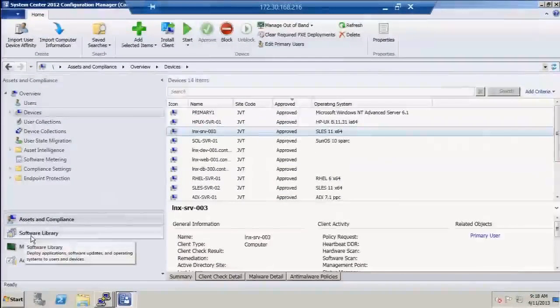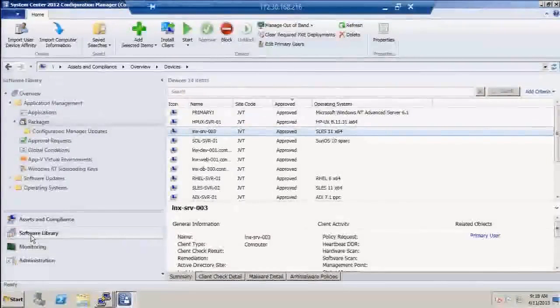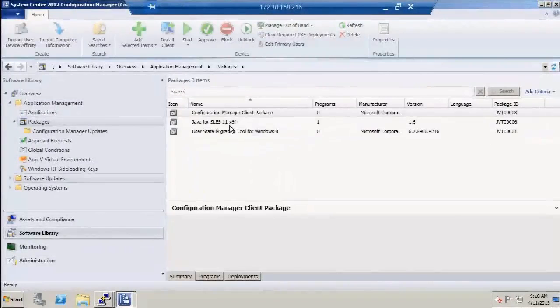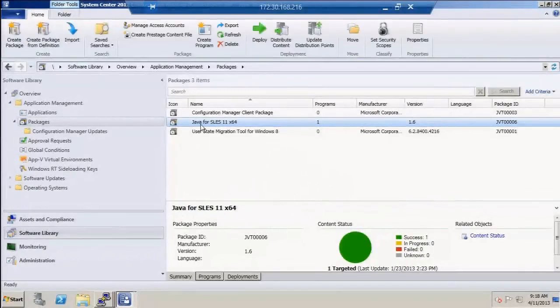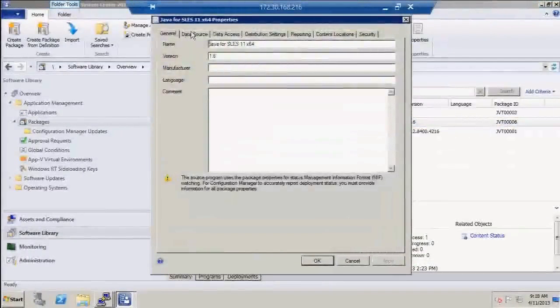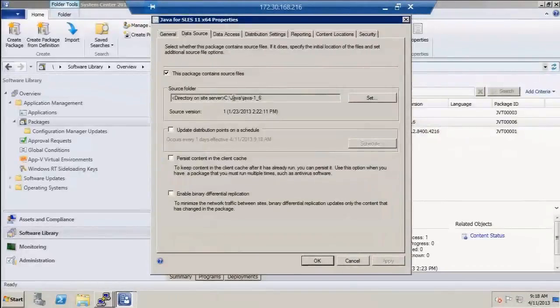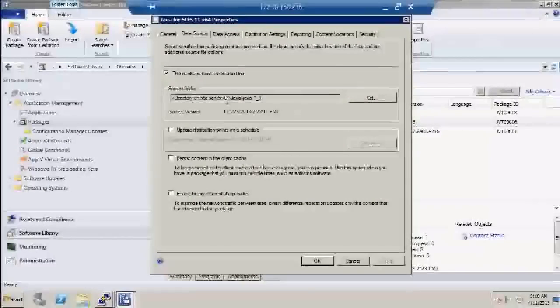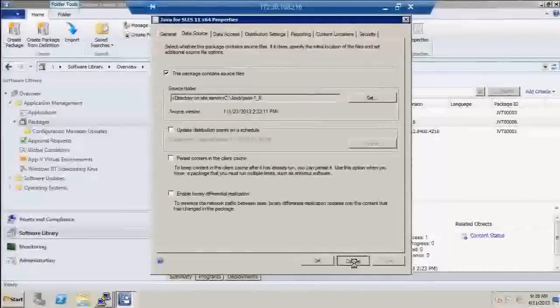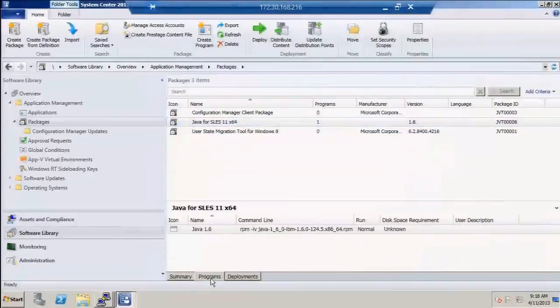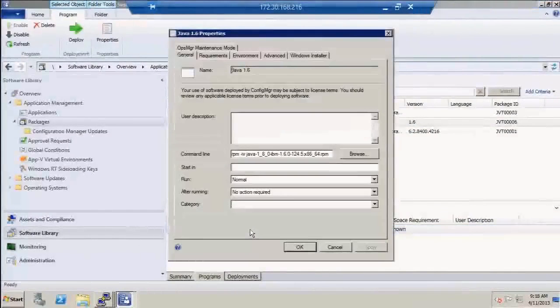The next thing I'm going to do is walk you through software distribution. I've got Java for SLES defined here. If you look at what it actually consists of, the data source, I have the data. The Java package is actually on my config manager server. It's in a seed folder, C directory, C Java, Java 1.6. If I look at the program that I now run on this, you can see it is actually the RPM command, RPM -ivh, and the name of the Java package.